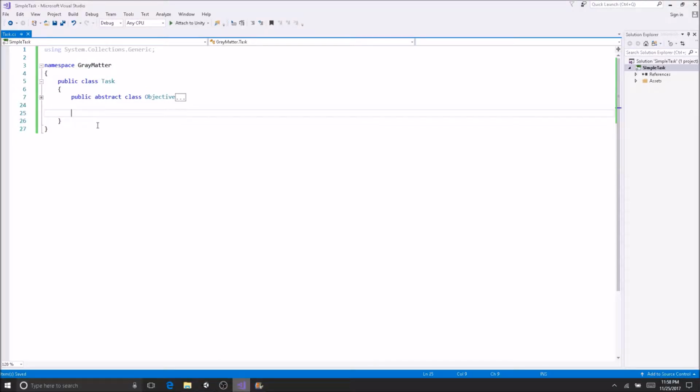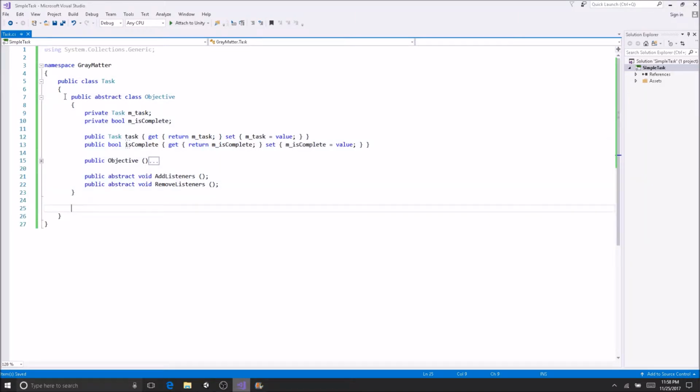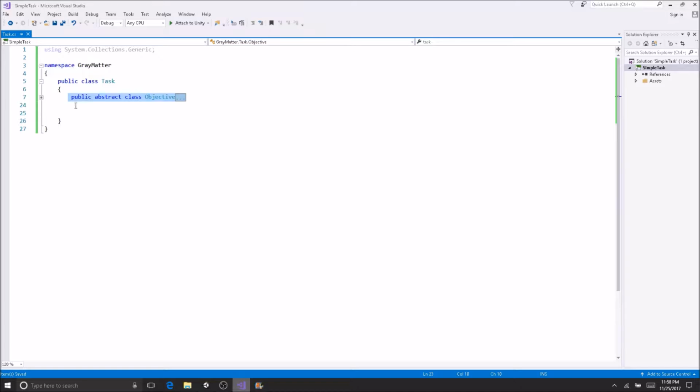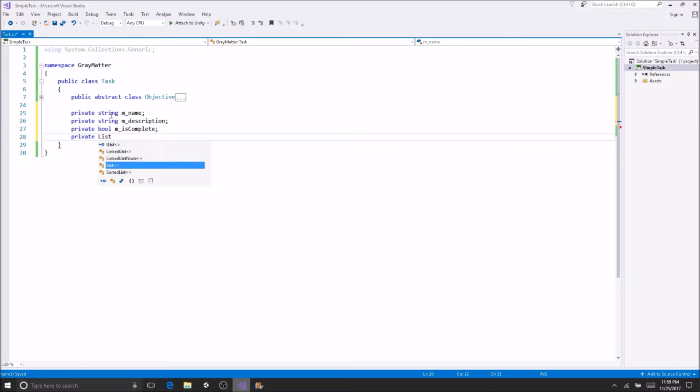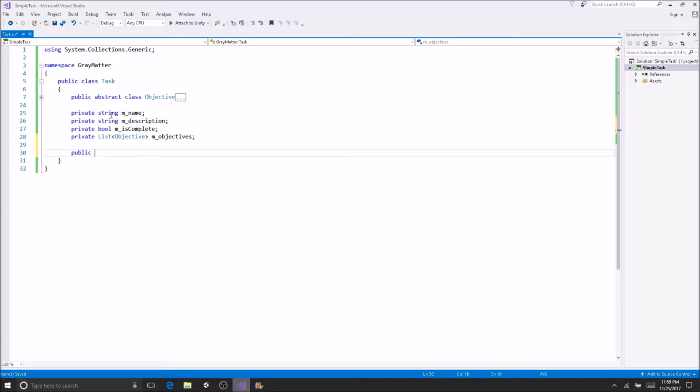Let's go ahead and open up Visual Studio. So in the first video we created this objective class. We're going to continue where we left off and create the task class. Every task is going to have a name, a description, and then a bool to determine whether or not it is complete, and then a list of objectives. Okay. And then we're going to have getters and setters for name and description, and just a getter for is complete.